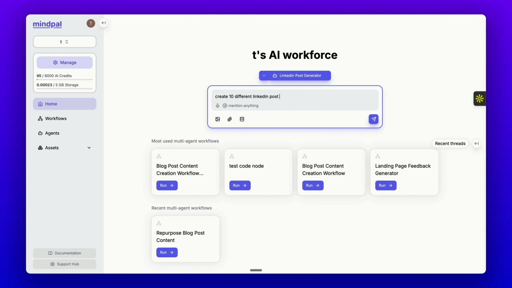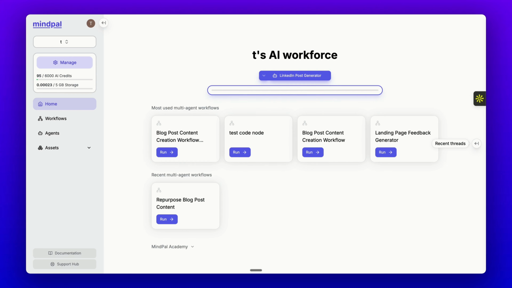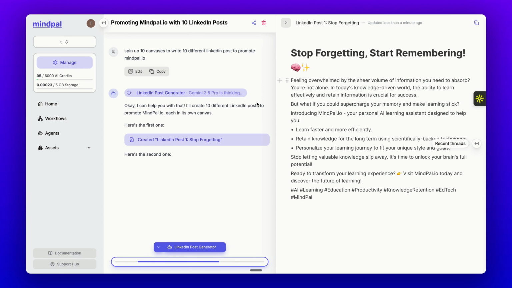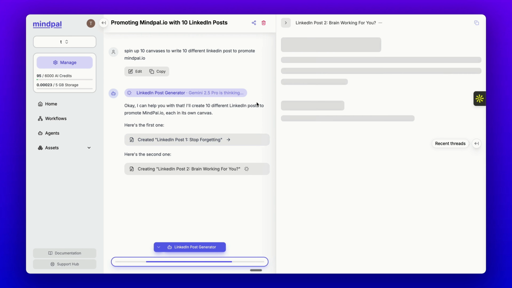So in this example, I'm asking the agent to spin up 10 different canvases to write 10 LinkedIn posts. It does this step by step, spinning up each canvas and writing the content I need into it.